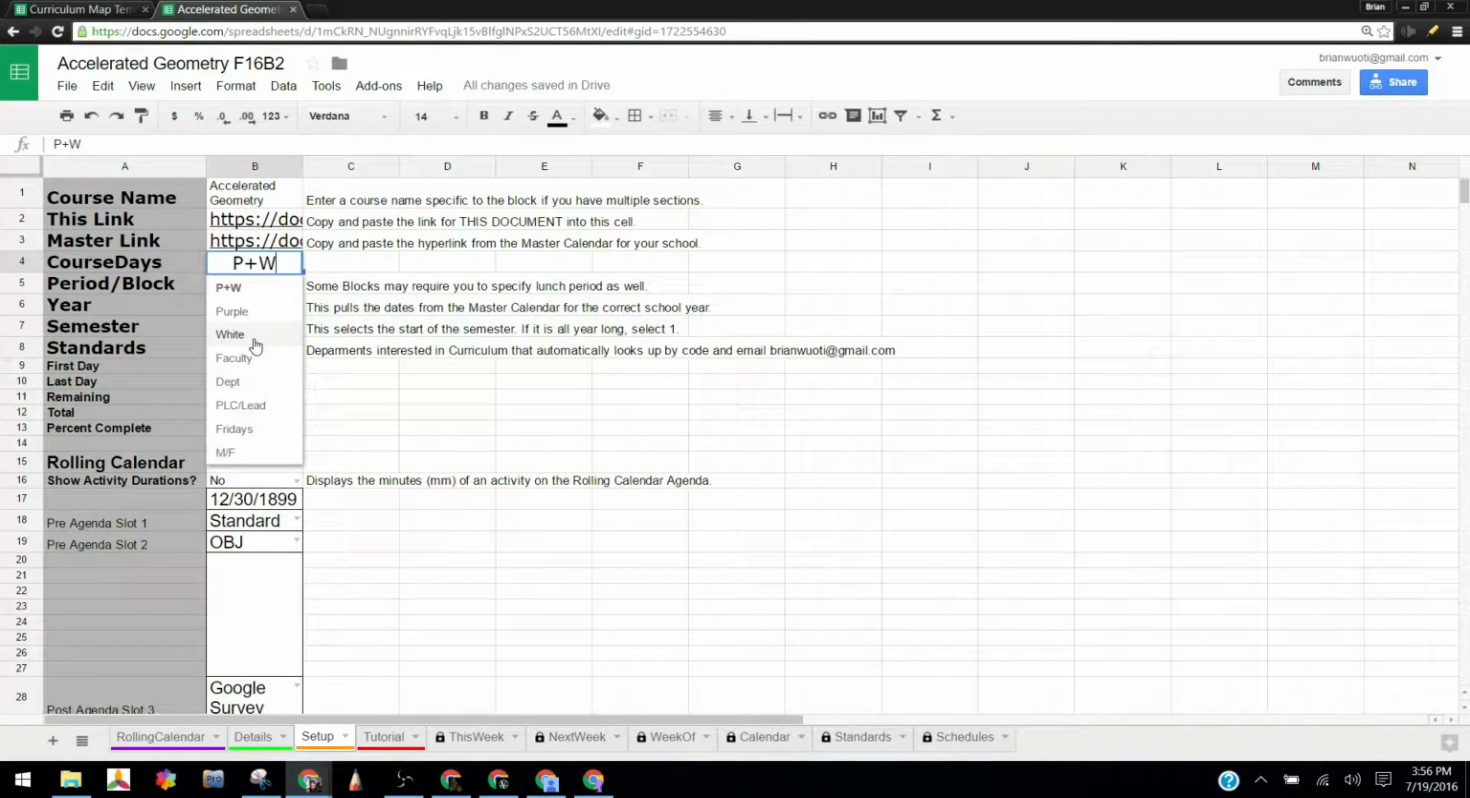Those will all be customizable headings. I can also do things like only on Fridays, or only on Mondays and Fridays, or only when the PLC teams meet, or the leadership team meets, or when department meetings are. When faculty meetings are, which is like the first Monday of the month when there's school, or Tuesday of the month. Whatever the case is, these are all customizable depending on your school.